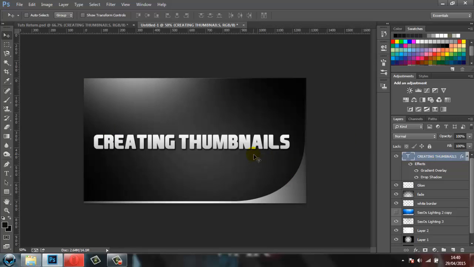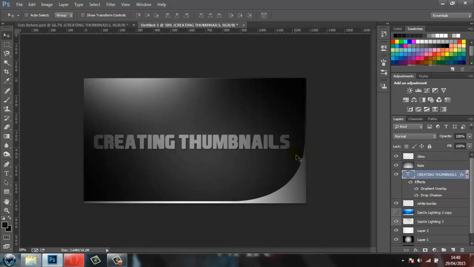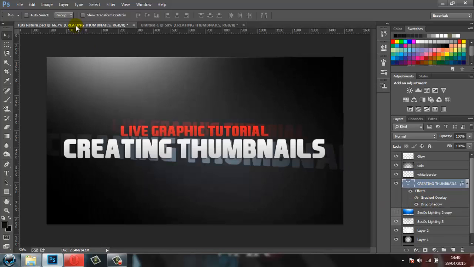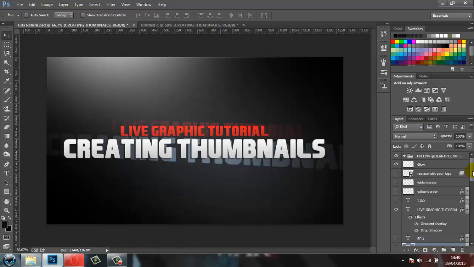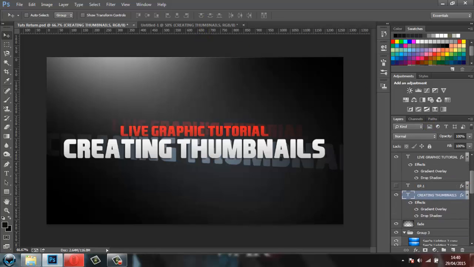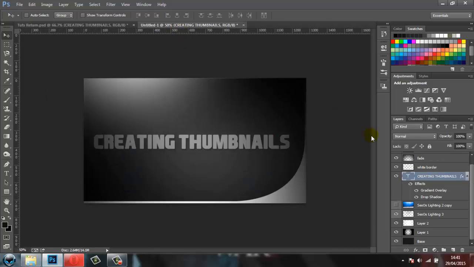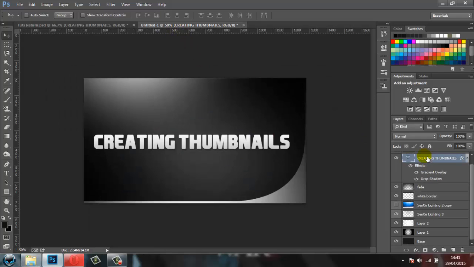And you could then choose where you want to put it in terms of layers on here. You could put it under glow, so it would just go down a bit. You could put it under fade, so it would really go down. Or you could put it under white border like that. That's usually where I put mine. Personally, that's just where I decide to put it. I usually actually put it above the fade here, so it sits above.